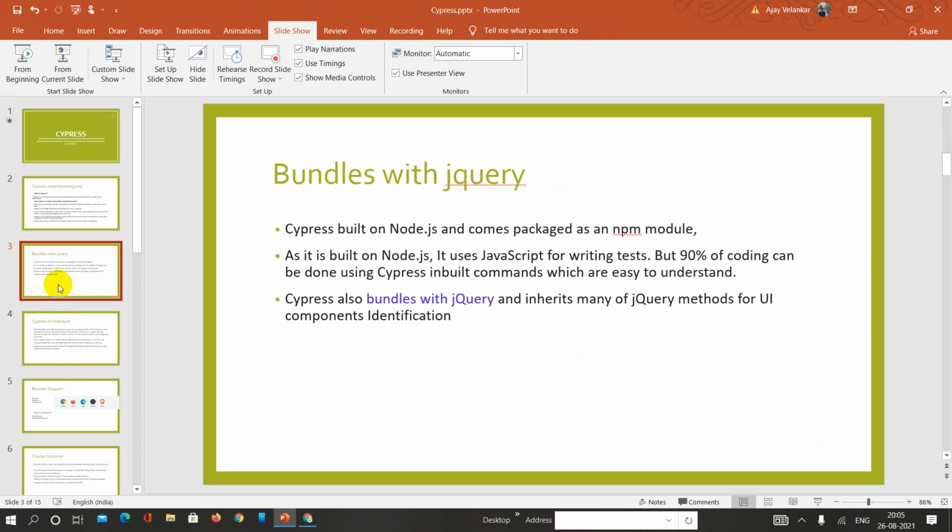Also, Cypress is bundled with lots of jQuery. Cypress is built on Node.js and comes packaged as an npm module. As it is built on Node.js, it uses JavaScript for writing tests, but 90% of the coding can be done using Cypress's inbuilt commands, which are very easy to understand. It inherits many of the jQuery methods for UI component identification.